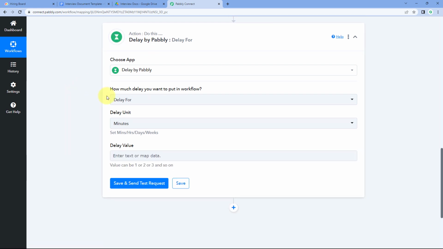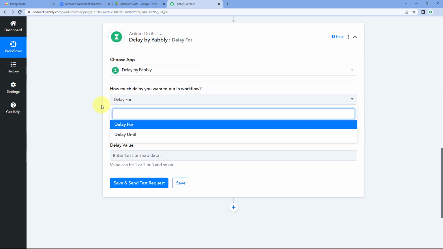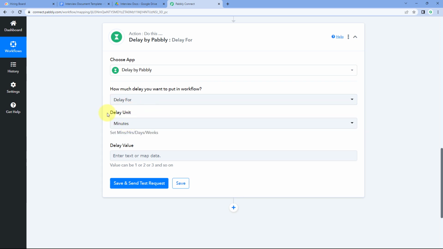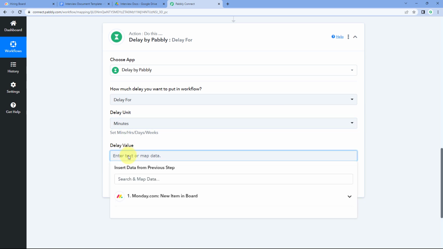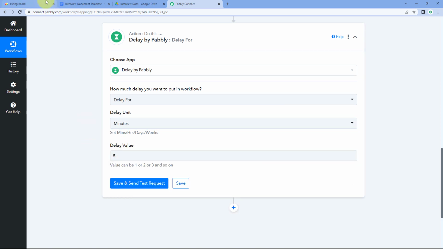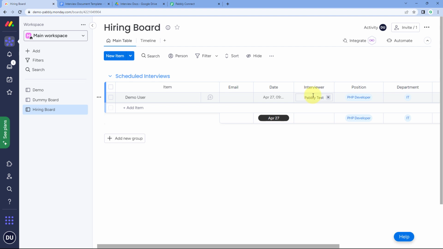After selecting delay, it is asking us how much delay you want to put in the workflow. Here in this drop down, we have two different options, delay for and delay until. We want to delay this automation workflow for a few minutes, for example, 5 minutes or 10 minutes. So we are going to select delay for over here. Then in delay units, we want to select minutes, and then in value, let's enter 5 over here. I guess 5 minutes of time is enough to enter all of these details.